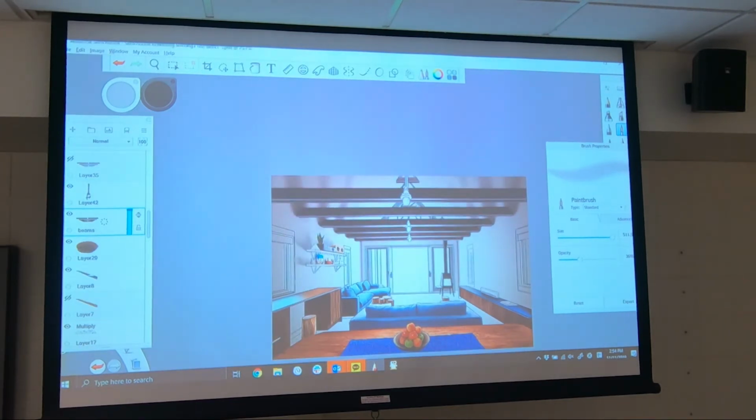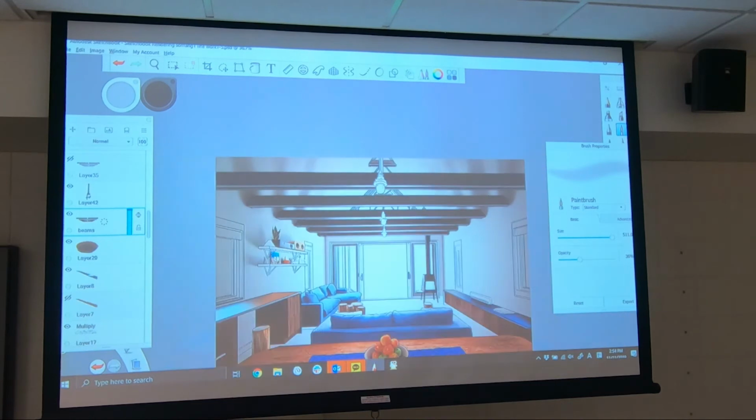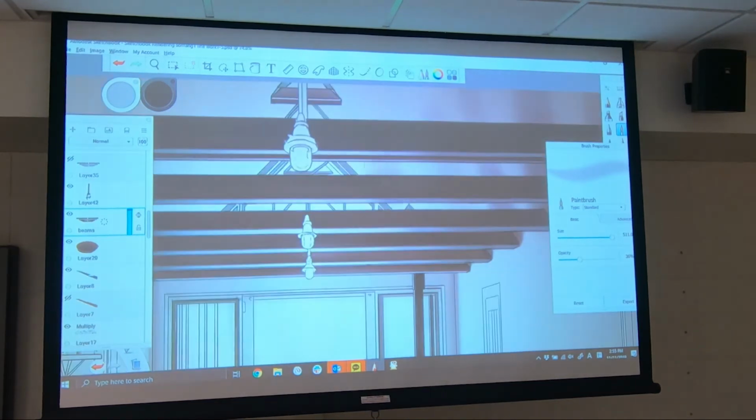So I added some values to make the foreground area darker. So you see the values became different, as I create some gradually moving shade of the beams.